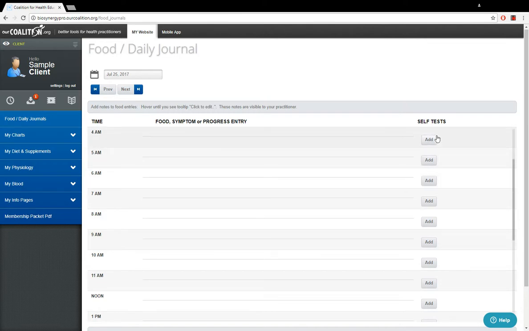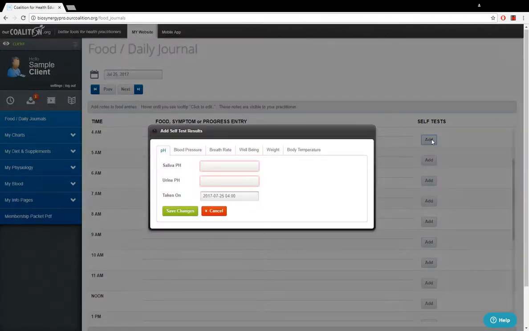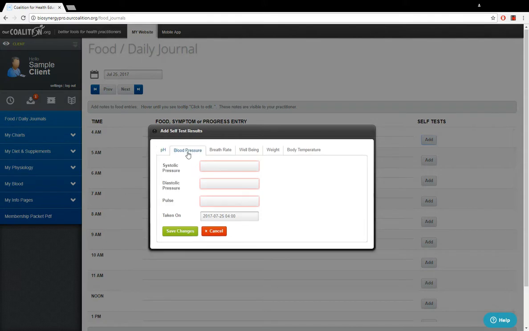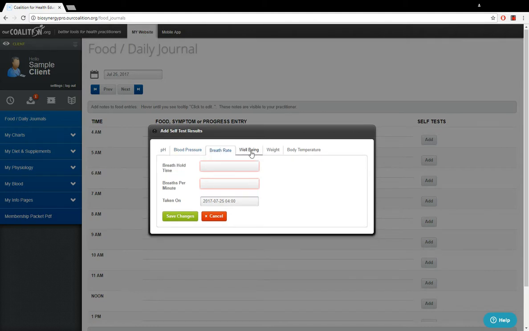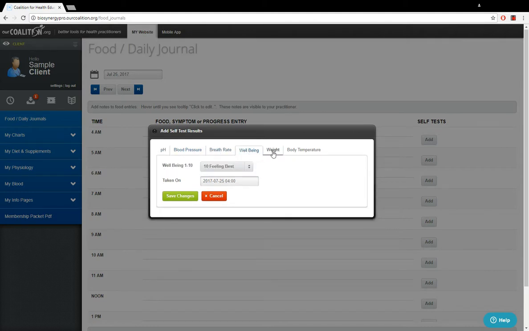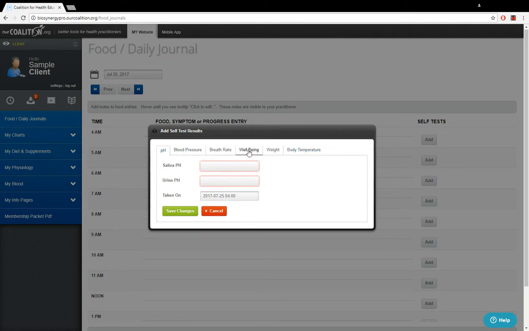You can see to the right, you can add self-tests. Now, self-tests, we can do via the graphs, and we'll look at that in a minute, but you can do them via here too as well. You can simply say, hey, on this day, my blood pressure was, systolic, and so on, okay? Save it. Breath rate, breath hold. You just need to do this once every 3 days, every couple of days, just for a while. You'll be amazed at what you learn, all right?